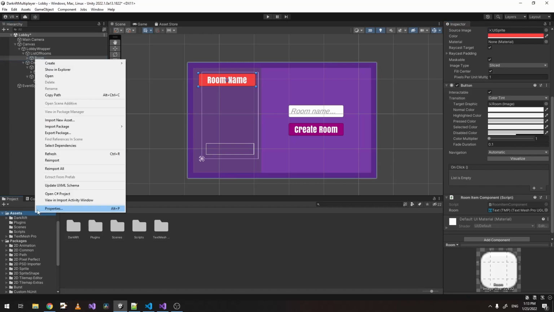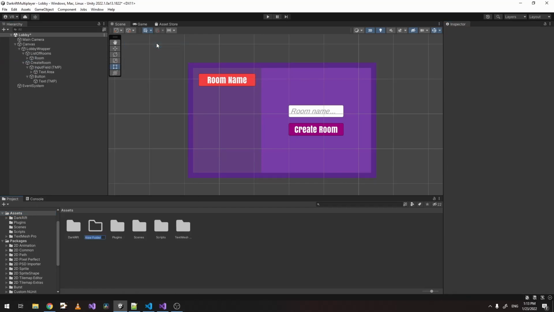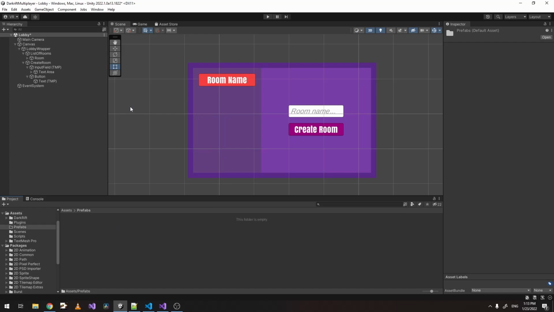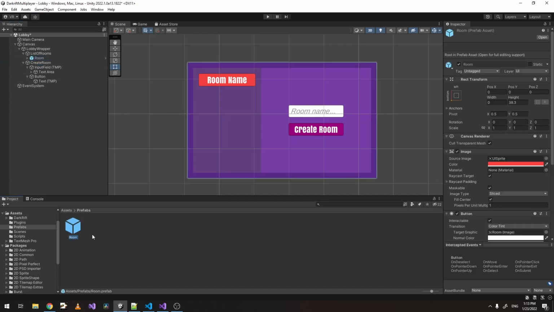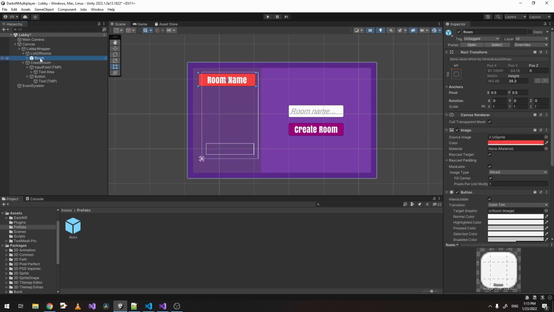Now let's create a new folder and call it prefabs. And just drag the room component in it. Now we can delete it from here.